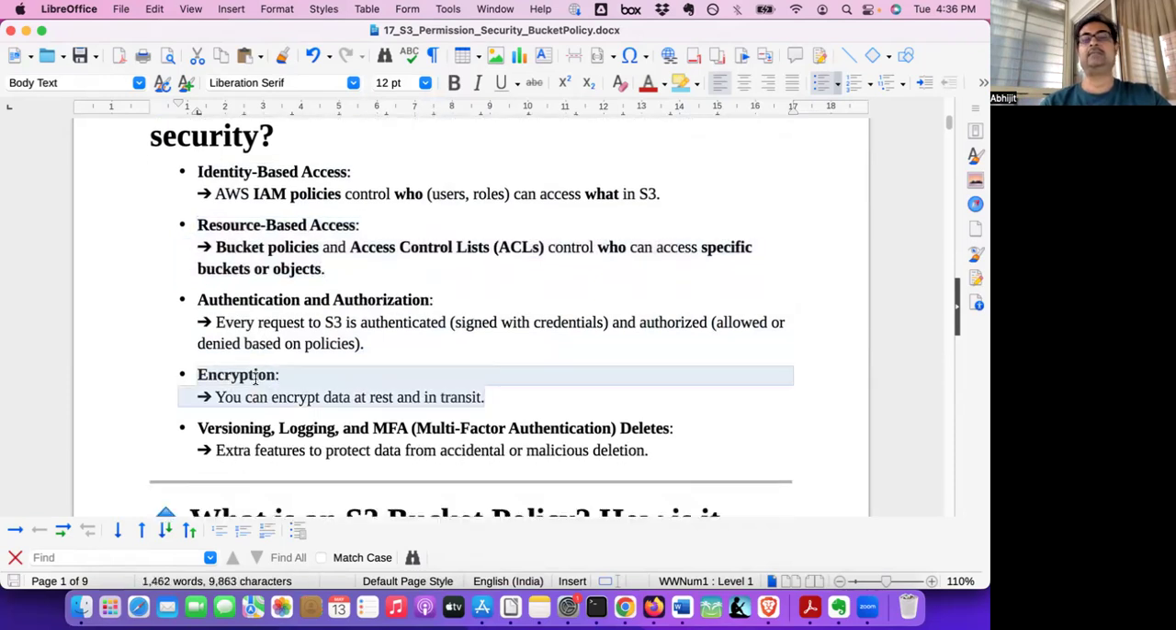Encryption: you can encrypt the data at rest and also in transit. Encrypting data at rest means whatever files you're uploading into the S3 bucket will be encrypted on the server side, using some key. And data in transit means when you are accessing that data, you are accessing it through HTTPS. So that is also secure. It's not plain HTTP, it's HTTPS, so that is also encrypted.